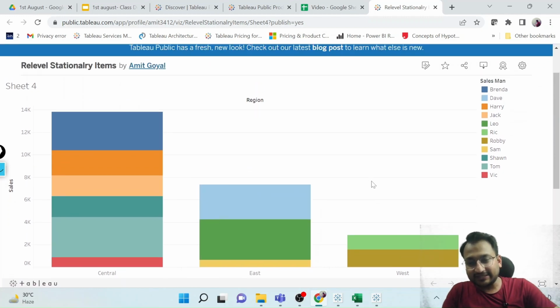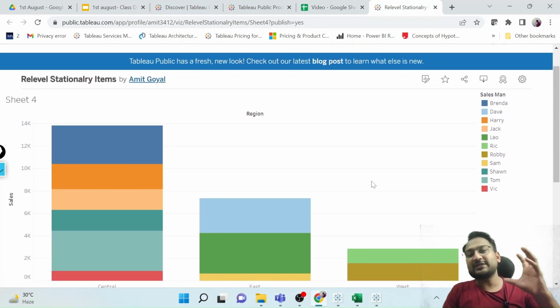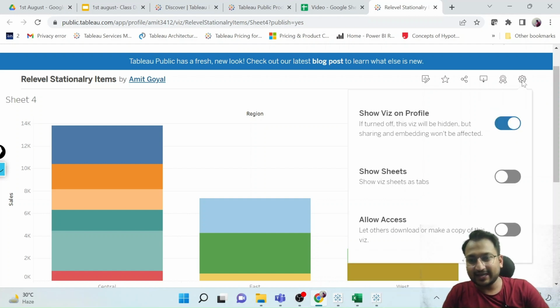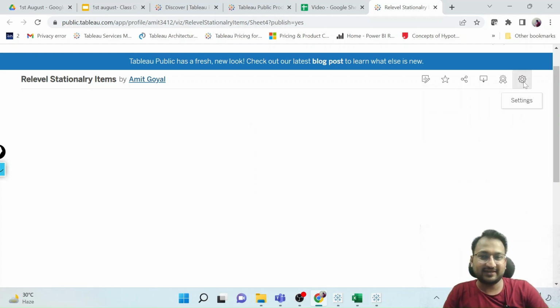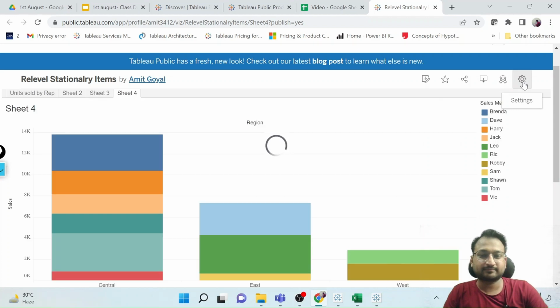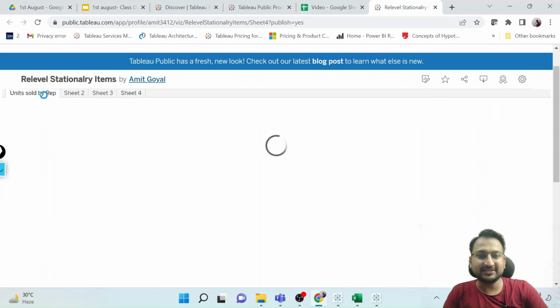So this is the chart that you can see. By default, you will see only the chart which was selected while saving this file. But you can click over here on the settings icon and say show sheets. So you will be able to see all the sheets in this file. I can see sheet 1, sheet 2, sheet 3.